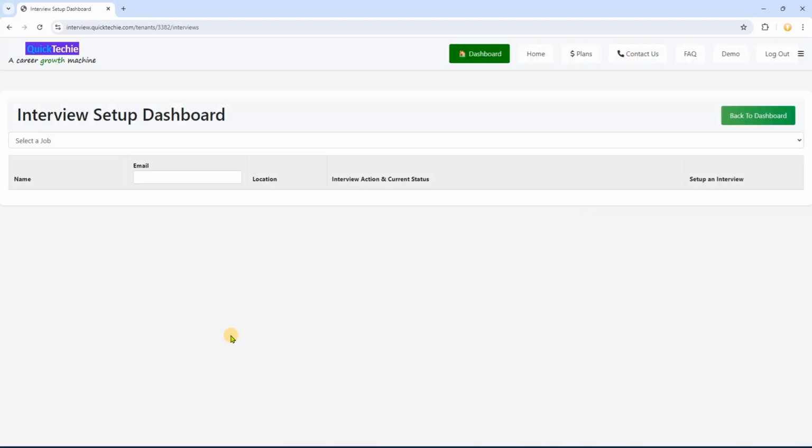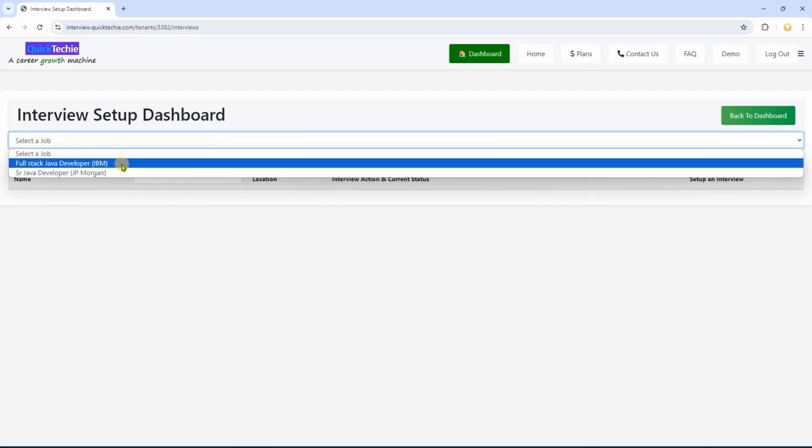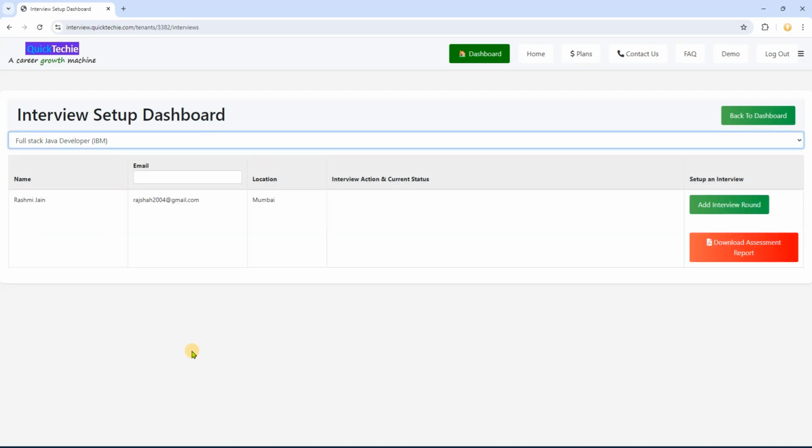Now we have entered into Interview Operation Hub. Again, the same drop-down you will see to select your specific job you have created. For each job, whatever candidates were mapped, you will be able to see. In our case, we have only one candidate mapped, Rashmi Jain. Now, let's select the job Full Stack Java Developer for IBM.